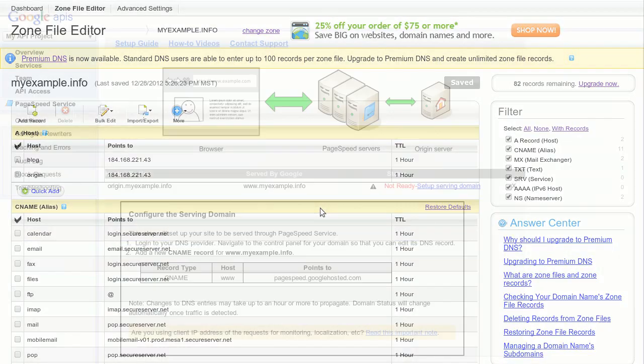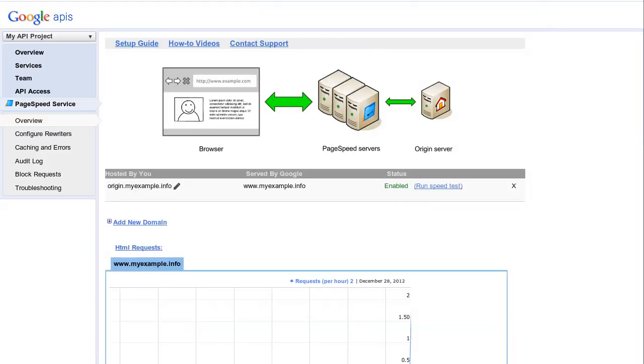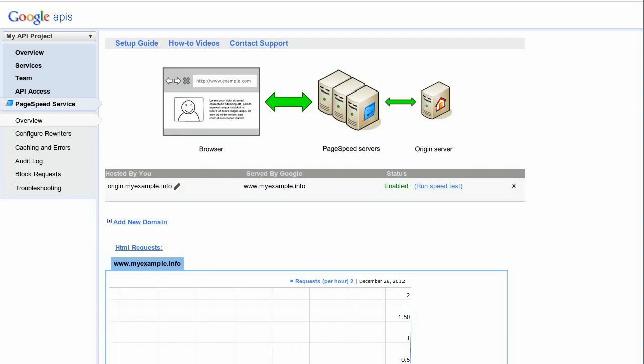This DNS change can take an hour or more to propagate, depending on your provider. Once completed, the status message in the console will change to enabled, and then we're done. This completes the setup of our site. Its web pages will now be optimized and served using Google PageSpeed Service.